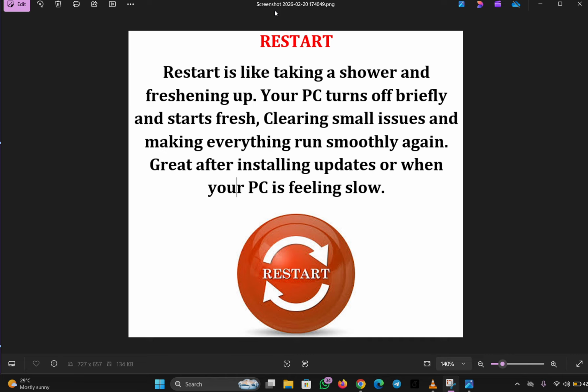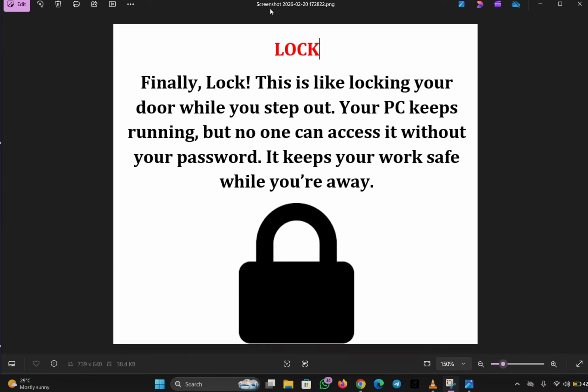This is great after you have installed some updates or programs. When your PC is feeling slow, I think this is also the best icon to use. The main function is that it turns off your PC immediately and then starts it again. What are some of the effects? It refreshes system files and clears temporary issues. When do you think it's best to use this? After you install some programs, updates, drivers, or when your PC is acting slow.